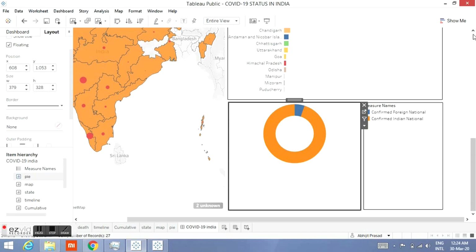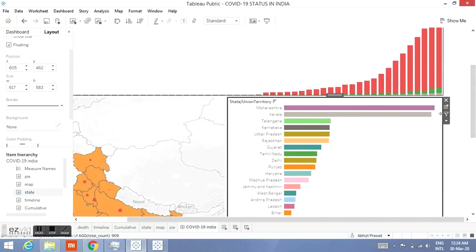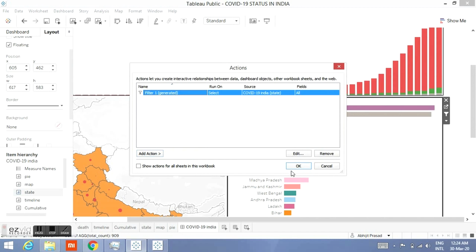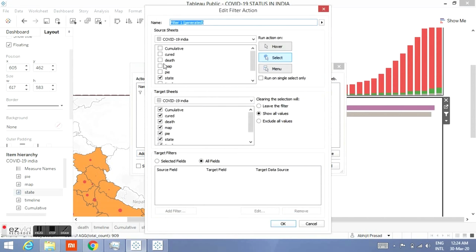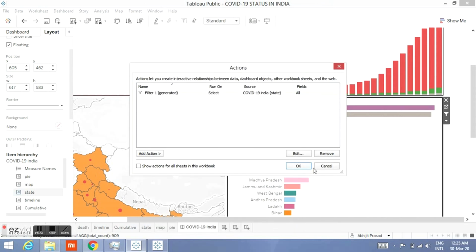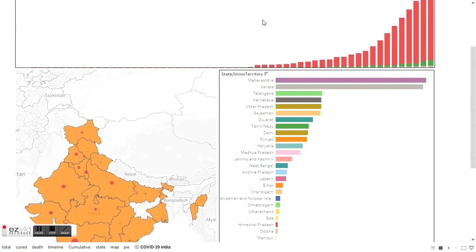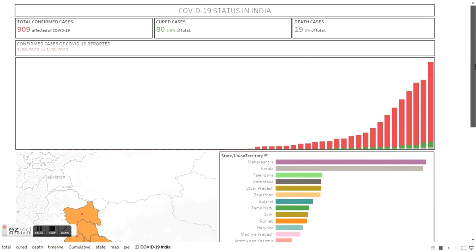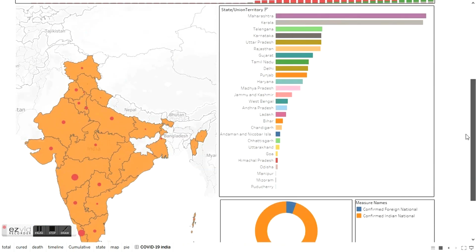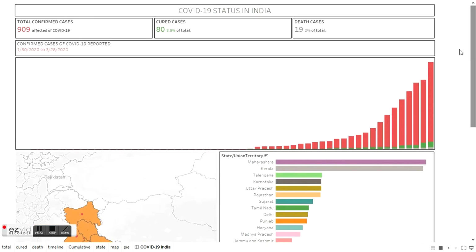Here I want to add a feature, a filtering option. So I will apply use as filter on state, and by going to Dashboard, Actions, you will find this filter edit. So you can see this state filter on select will be applied to all the sheets. So our whole dashboard is ready now.